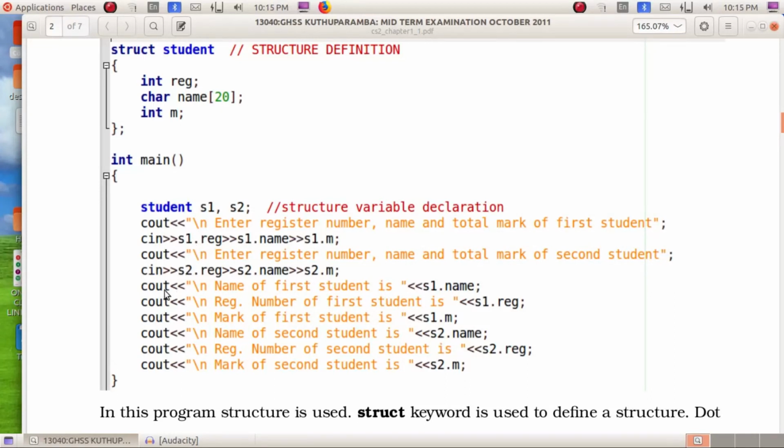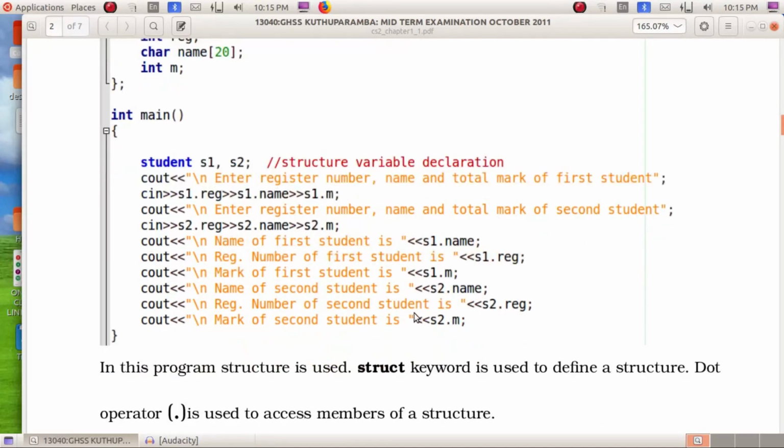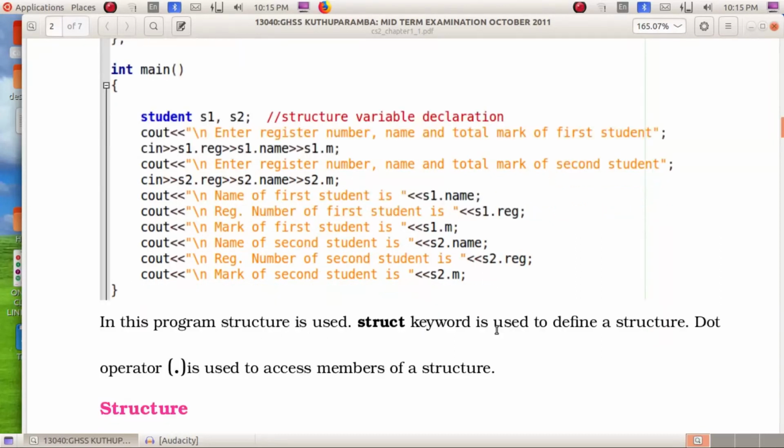Now we are displaying the same thing. Name of first student is s1 dot name. Register number of the student is s1 dot reg. Mark of the student is s1 dot m. Name of the second student is s2 dot name. Register number of the second student is s2 dot reg. Mark of the second student is s2 dot m.